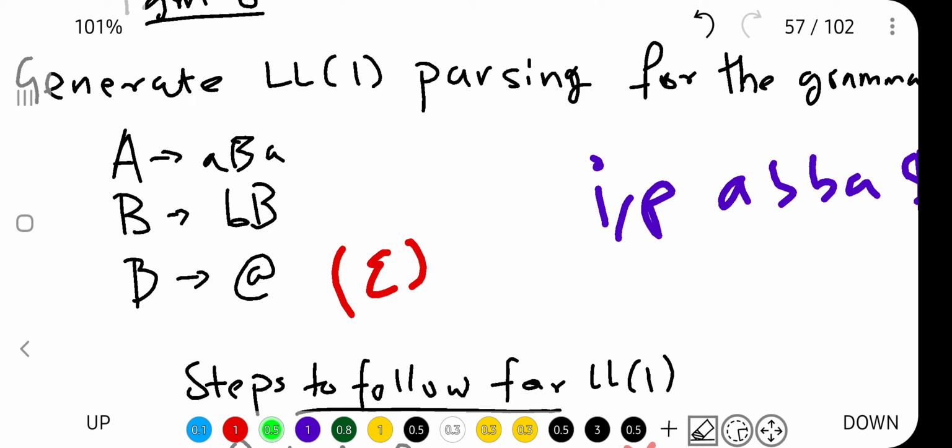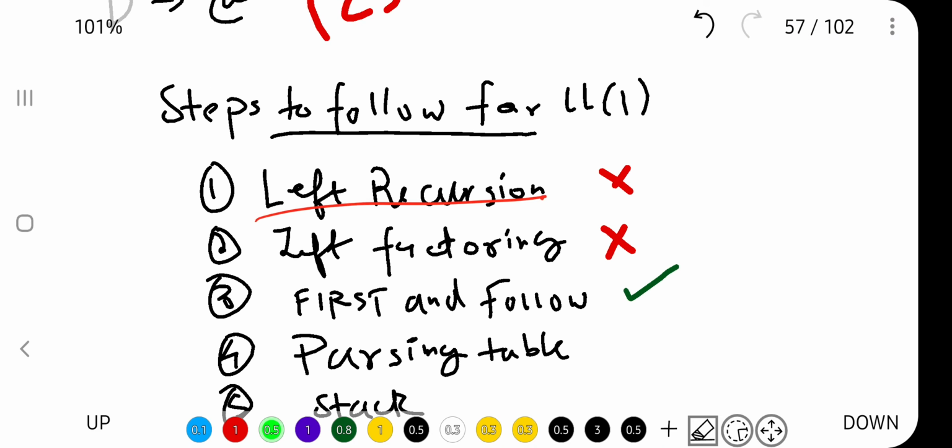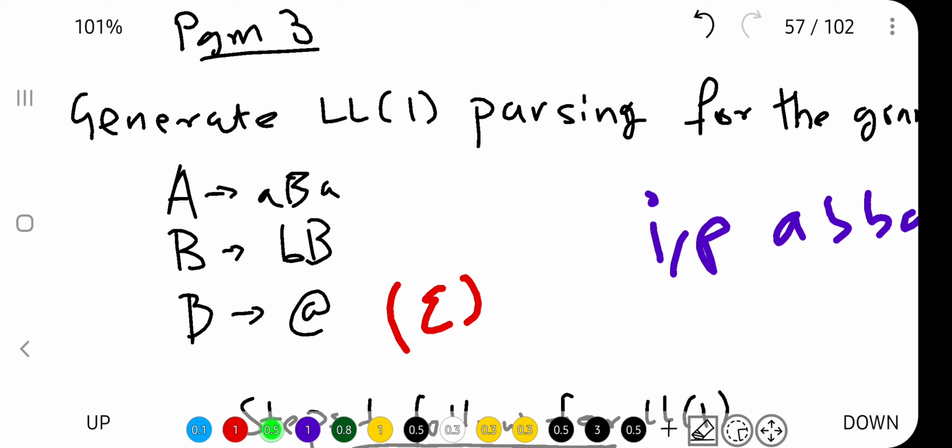For generating the LL1 parsing, we have to check for left recursion and left factoring. Left recursion means: does capital A occur in the first place here? No. Then move forward. Does capital B occur in the first place? No. So left recursion is not there. What about left factoring? Left factoring means, do we find anything common here? Obviously here it's not there, here also it's not there, so there is no left factoring also.